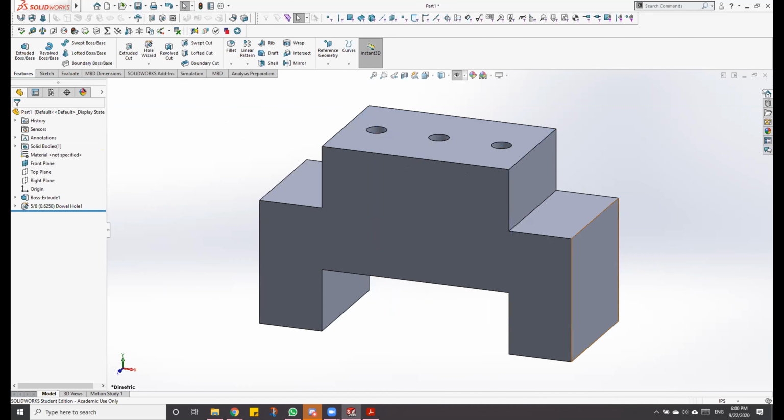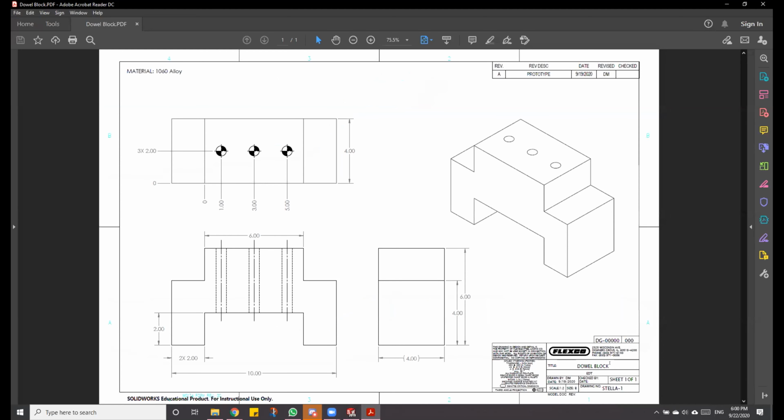If you're not happy, you can press the X and it won't save the changes you were about to make. And you can see it says 5/8, and then the size of the hole. So it's nice. Now, you can see in my drawing here how I have all this information already filled out.